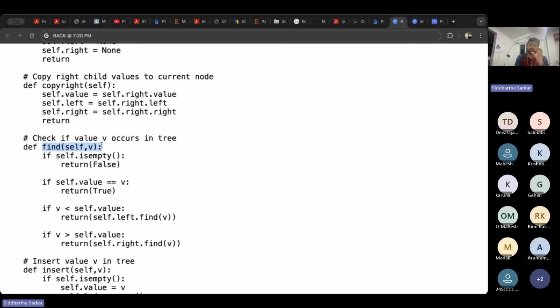As long as you know how many parameters the function is taking, this is called the signature of the function. As long as you know the signature of the function, you can use that function. So basically, the intricacies within the functions are abstracted away from the user.